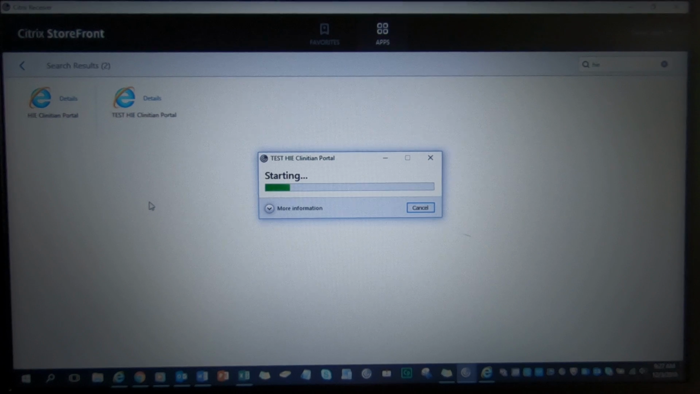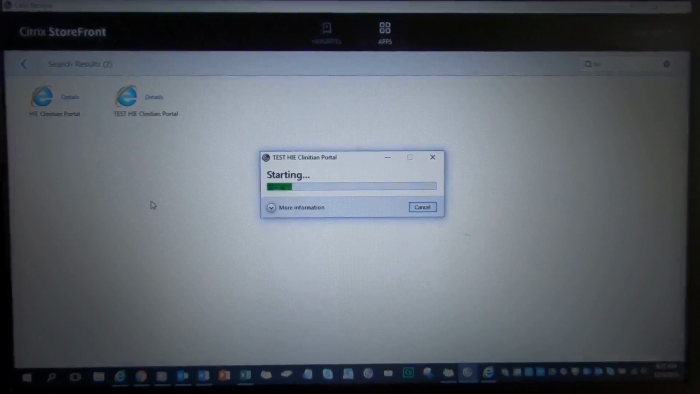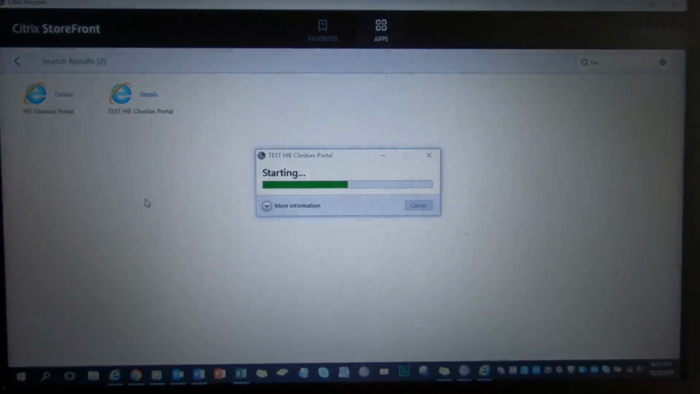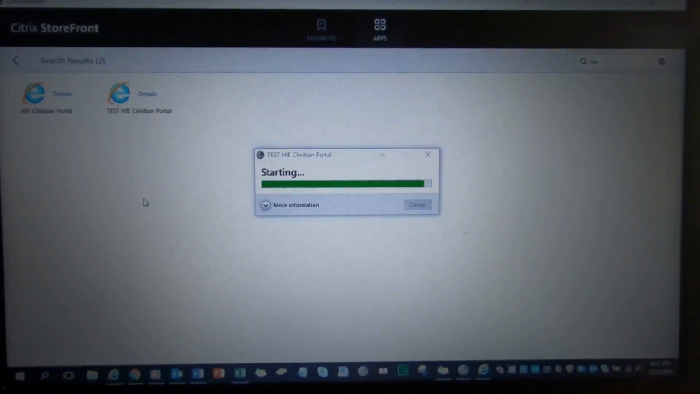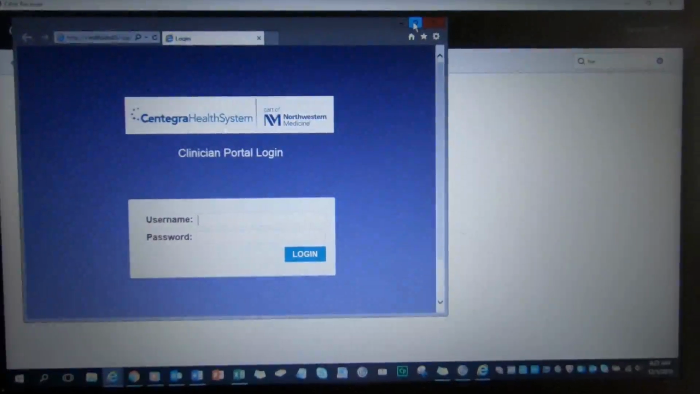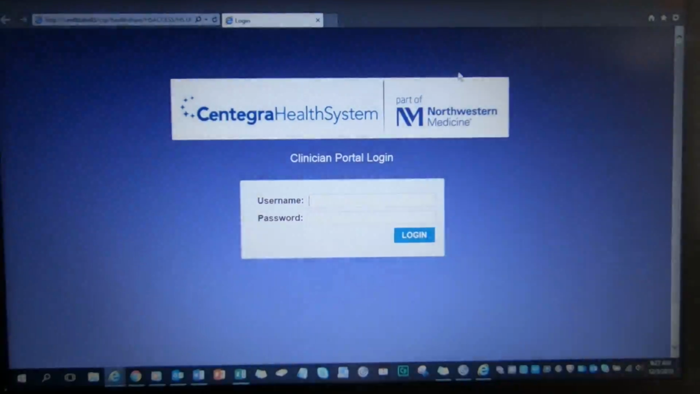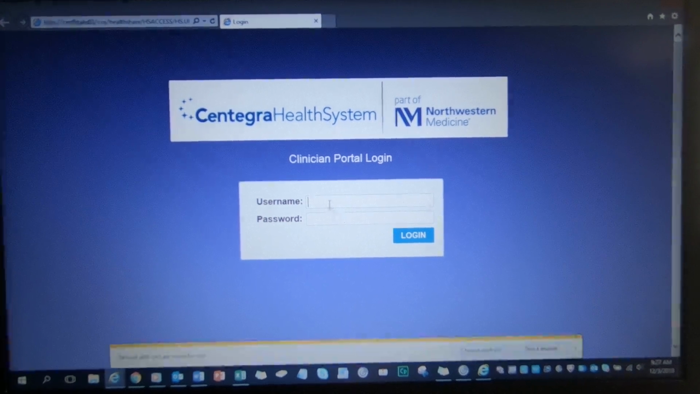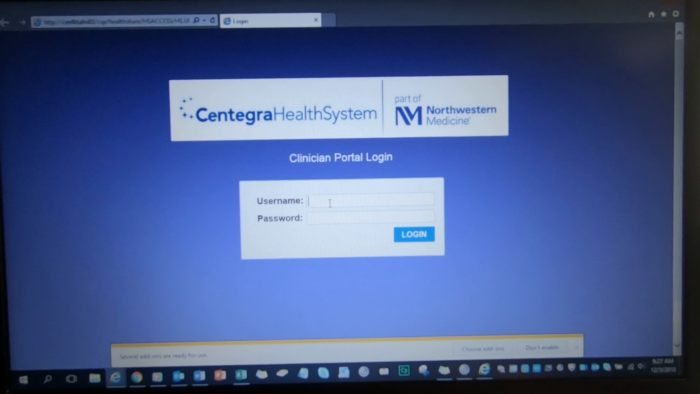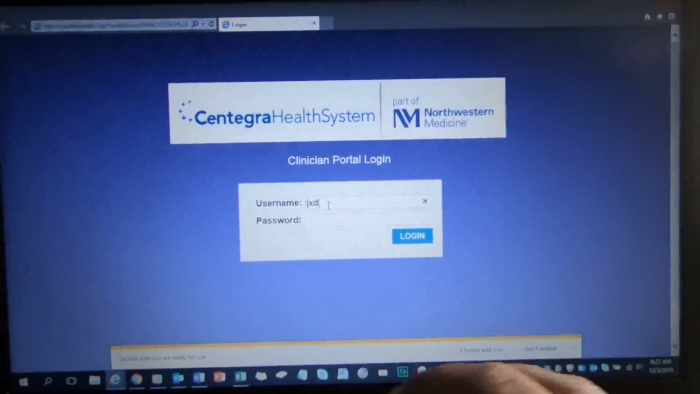Once you have it added to your favorites, you can go ahead, click on the icon so you can open up the platform. Okay, once you have it open, go ahead, expand the screen if it's minimized, and the username and password will be the exact same username and password you used to log into the network. All right, so I'm going to go ahead and enter my information here.